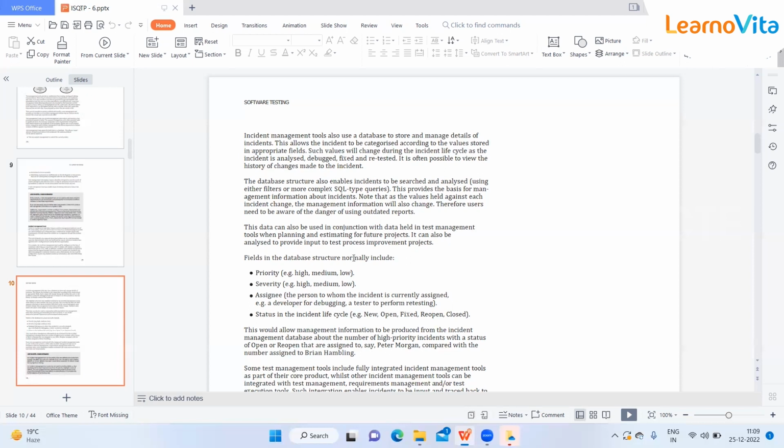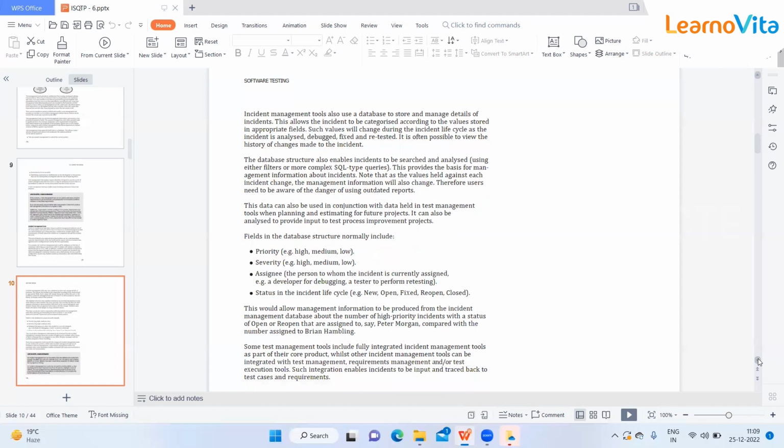Now, fields in the database structure normally include, so they are just explaining, we have a database, so what kind of fields they can maintain. First is priority: high, medium, low. Then severity: high, medium, low. Then assignee, the person to whom the incident is currently assigned, for example a developer for debugging, a tester to perform retesting. Then status, and there can also be a date kind of filter. When we are reporting the incident, there can also be a field for attachment, the screenshot, or the steps to reproduce field as well. So it totally depends on how many fields are there in the database for that incident management tool which we use.